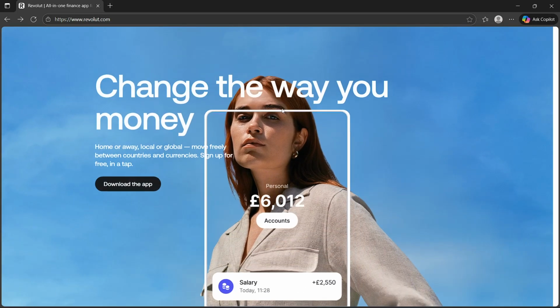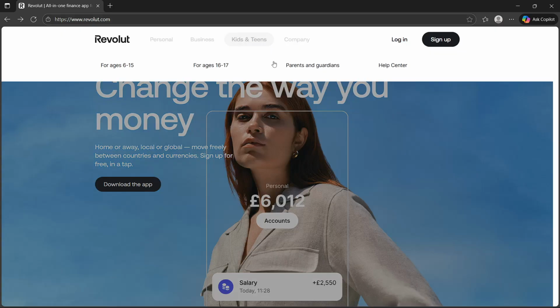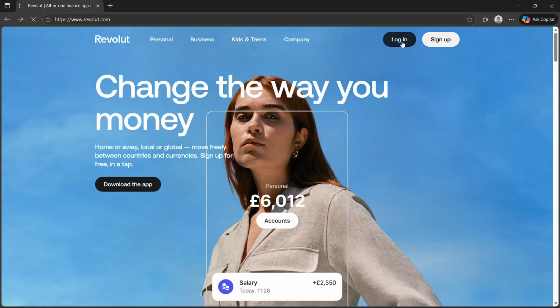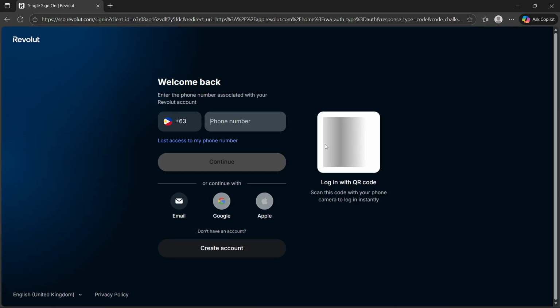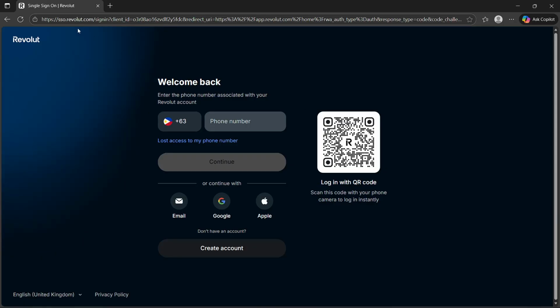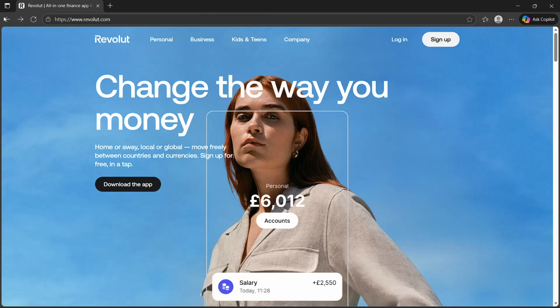So once you're on your Revolut app or website, what you will have to do is log into your existing account or create one if you don't have one yet, and then you will go to the payment section. And after that, you will select a friend or contact and you will enter the amount.